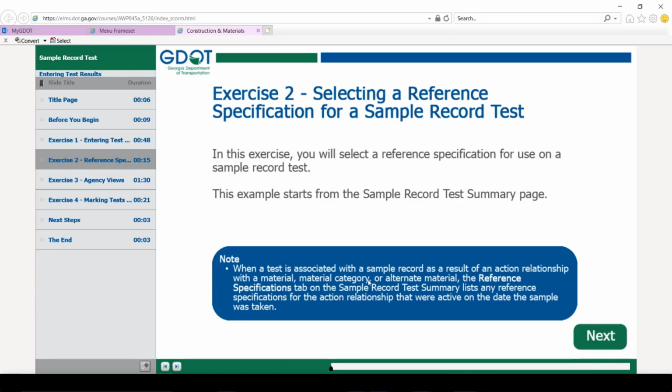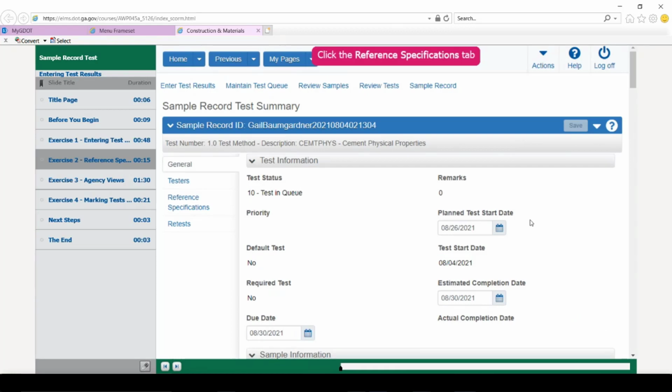Whatever associations you make with the material category or alternate material, this Reference Specifications tab is going to list any specifications for that action relationship that were active on the date the sample was taken. So keep that in mind, that this is very date specific. And those of you who've worked with this before understand how that works.